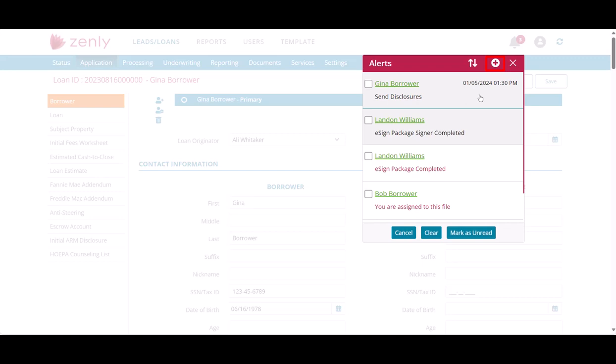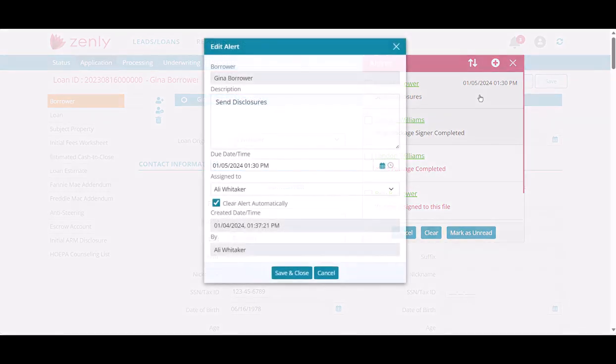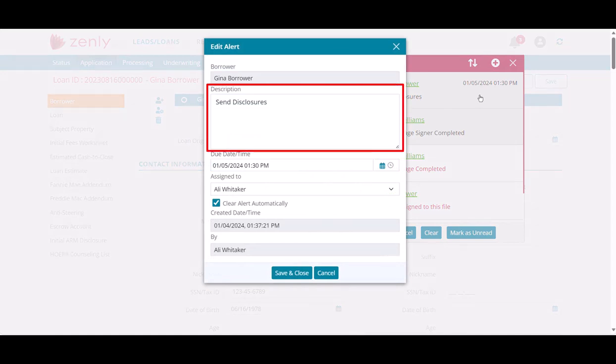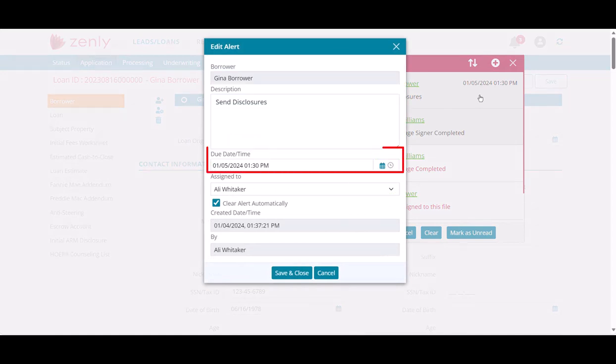To manually create an alert, you would click the plus icon. The alert will list the borrower's name at the top. The description area is where you would put notes for the reminder, as well as a due date and time if applicable. Below that is the Assign To drop-down.